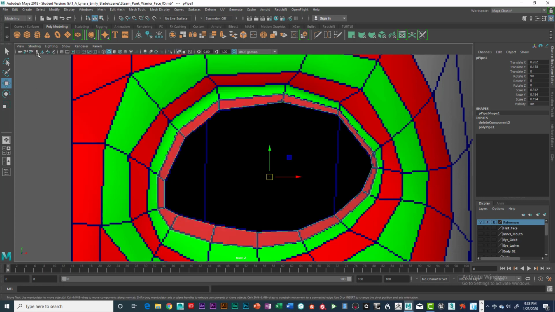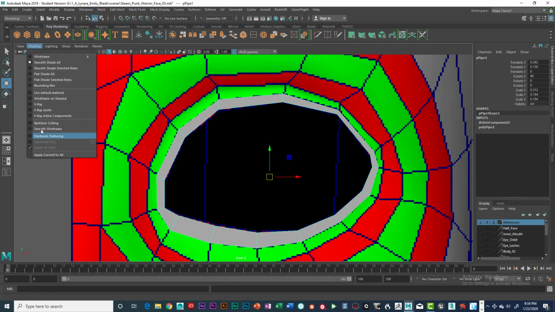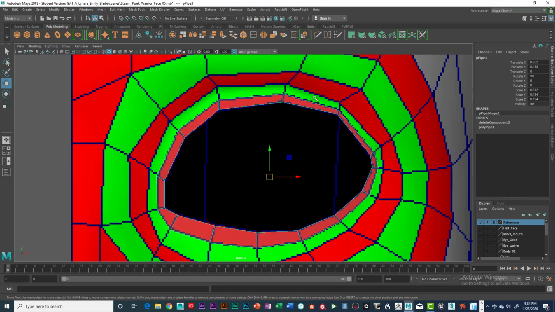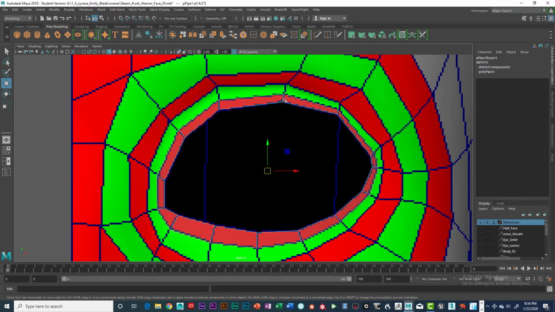So turn off X-ray so you can see how I did that. Okay, just moving vertices around. The next thing we're going to do is extrude the outer edge. So I'm going to go back to X-ray, and we're going to hold down the right mouse button over the object and click edge. Double click on the edge, and that will go all the way around.